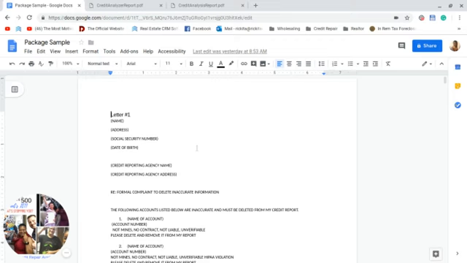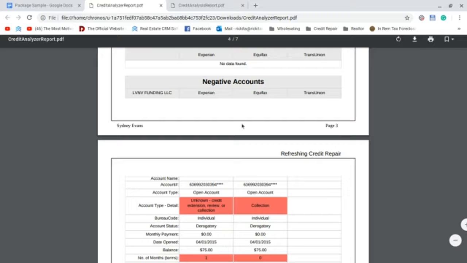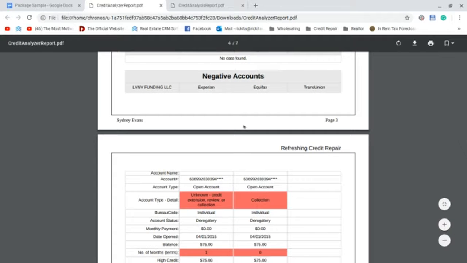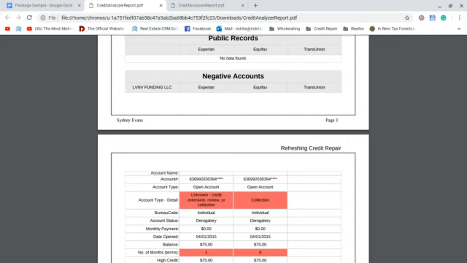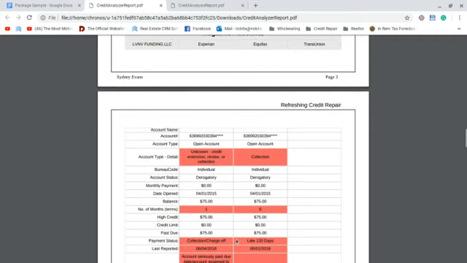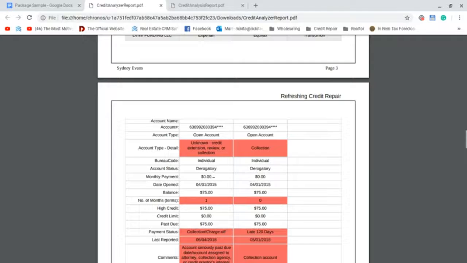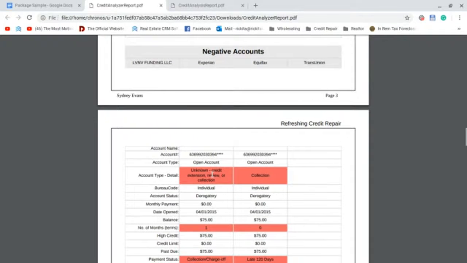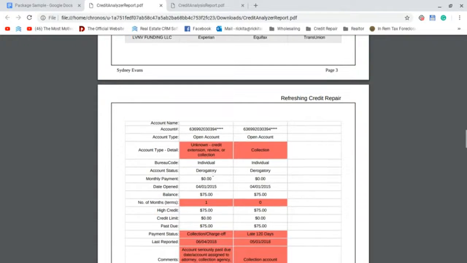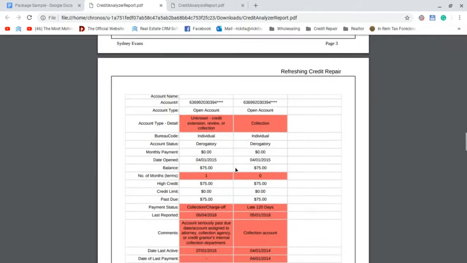So let's make it really, really simple. For your round 1 letter, you'll have to figure out what the negative items are that you want to get removed from your credit report. So I actually have an account here. Say if you want us to find out all the negative items and the inconsistencies, then let me know, and I can actually get you this report here. When it comes down to getting this report, it's going to tell you everything that's inconsistent.